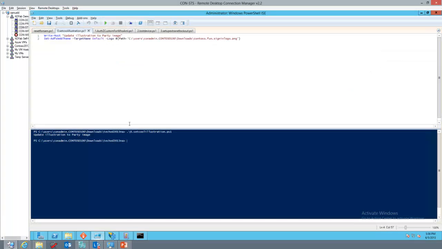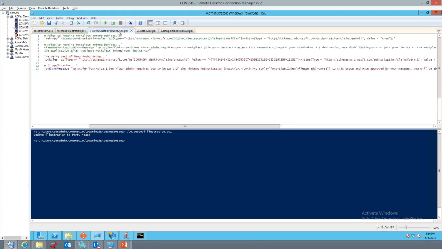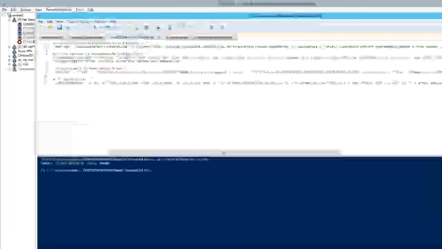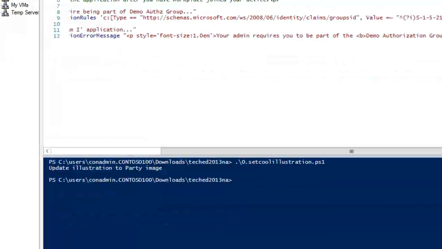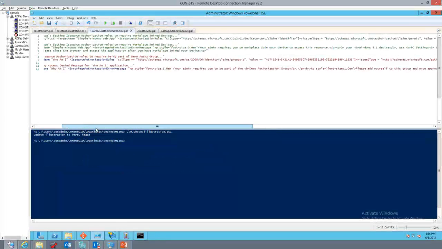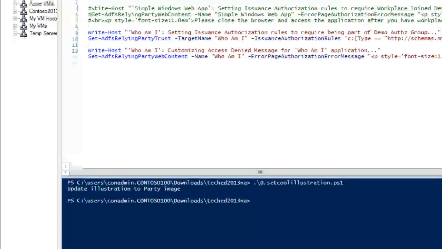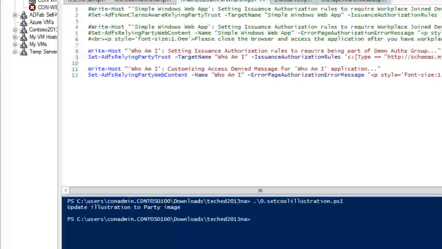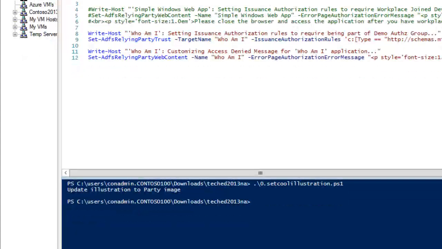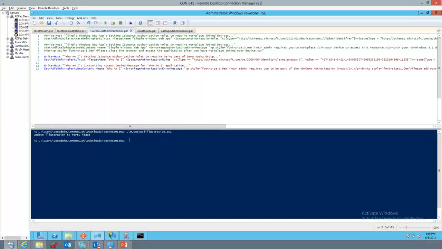So I am going to just use PowerShell. In this case, I'm taking the same Who Am I app and writing the issuance authorization rules, and also modifying my web content for that application when there's an access denied. Let me run through this and you'll get to see the experience.